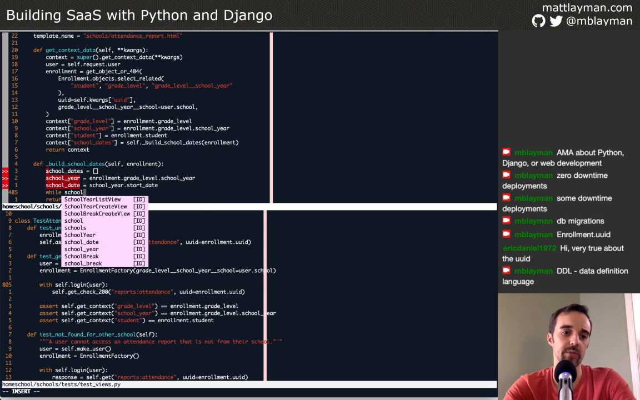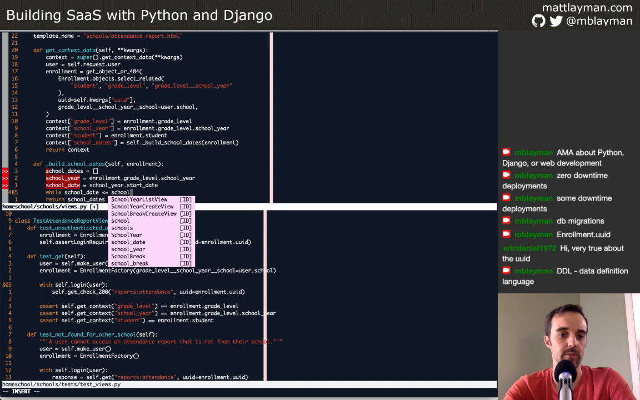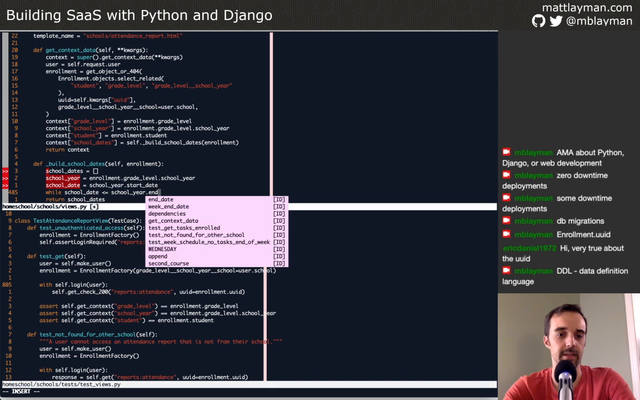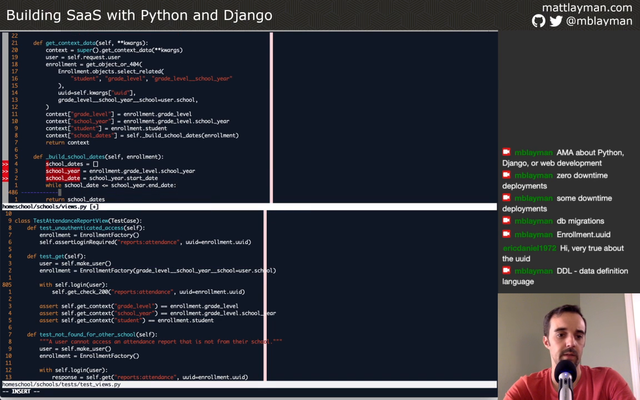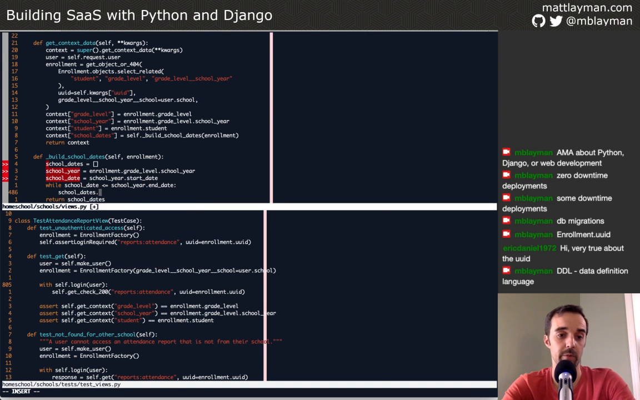while school date is less than or equal to the school year end date, then we want to append the school date. So right now this would generate an infinite loop, which would be bad, and take up a ton of memory because we're appending to a list forever. That would be really bad. So we'll say school date.